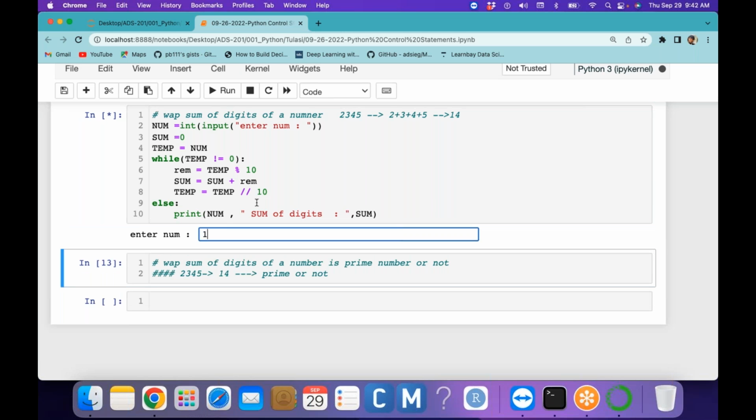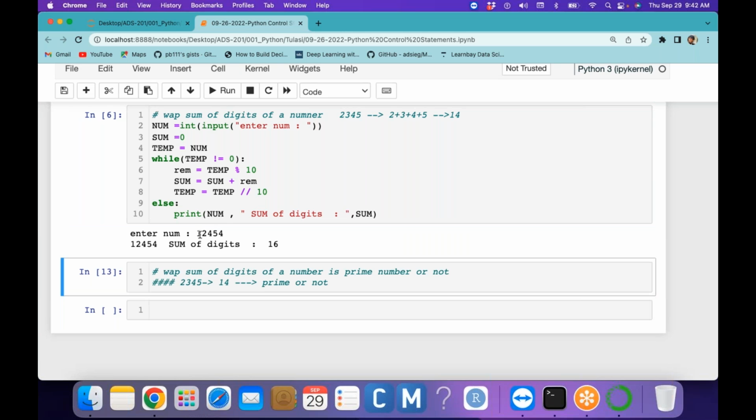If I enter 1 2 4 5 4, here I have 5 digits: 1 plus 2 plus 4 plus 5 plus 4. How much? It's 16, right? So we are getting 16 as the result.